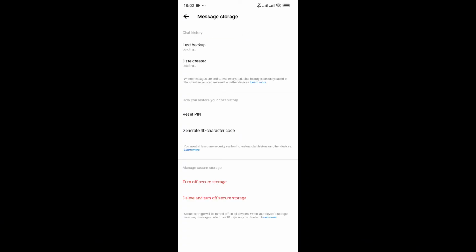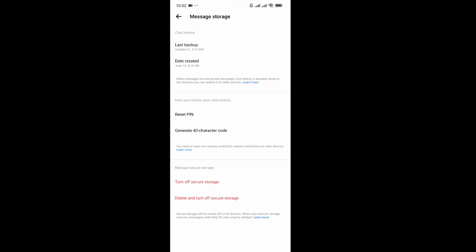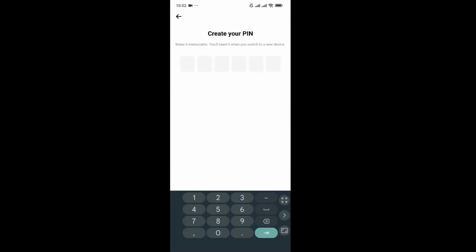Then tap on message storage. Then you'll see an option of reset PIN. Tap on it. Then you can create a new PIN from here. And that's it. Now you know how to reset PIN in Messenger.